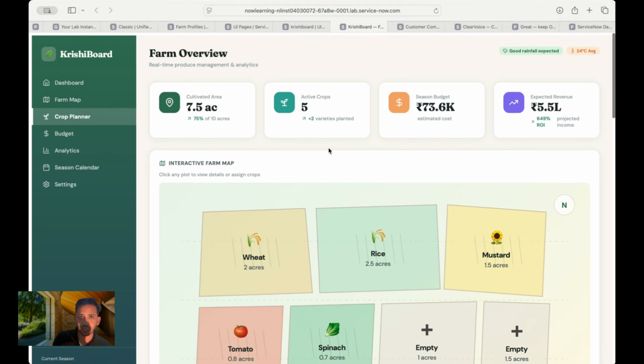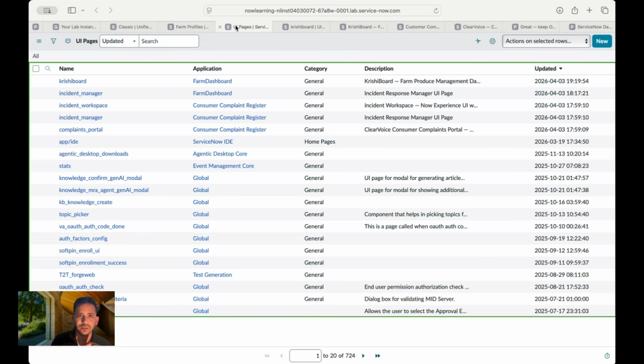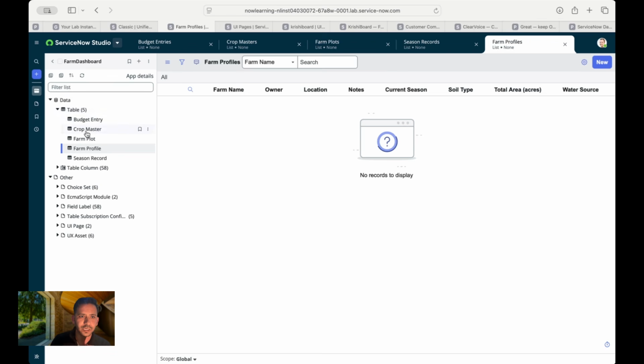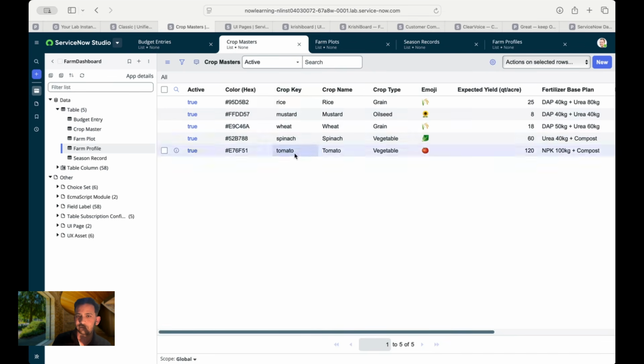And I will talk to you about this really pretty app. As you can see, I created a farmer's board. It is KrishiBoard, and here, what we have is a whole dashboard, and the data is coming from five different tables. So if I go back, here there is a budget entry, there is crop masters, different types of crop that I have, farm plot, season record, farm profile, budget entries.